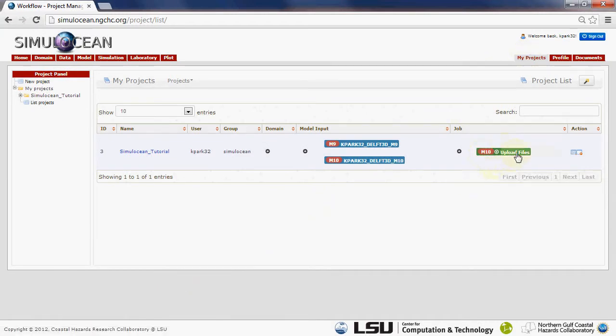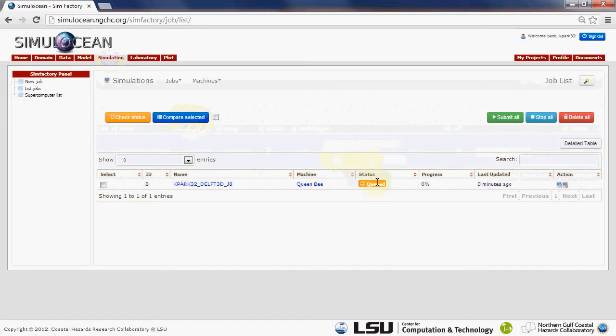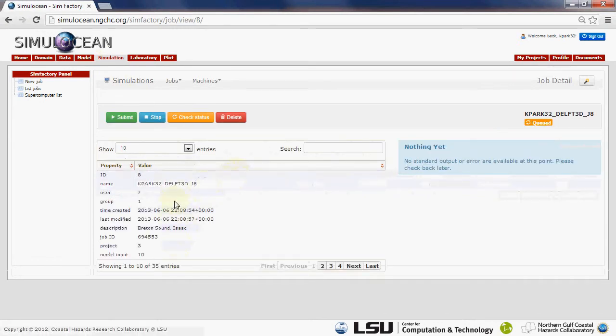Now this will give me the status of my job. Right now it's uploading the files. I can also view the status over here on simulation. It's already been accepted by Queen Bee and it is in the queuing process. Give it another minute. Then when I click on this job, it gives me all information, and this will give me the output from Queen Bee. This will automatically be updated every 5 minutes. So what I'm going to do is pause the video and then come back after 5 minutes and see what it's been doing.